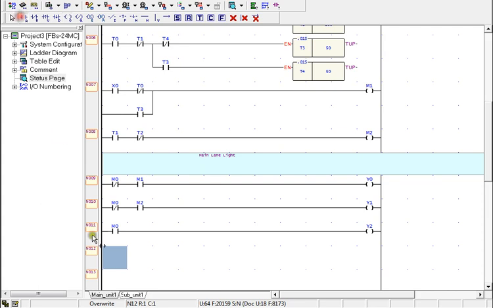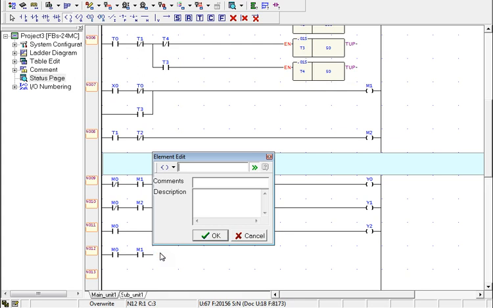Use M0 and M1. M0, M1 as an open contact connected to the Y3, which is used as a green light for side lane.